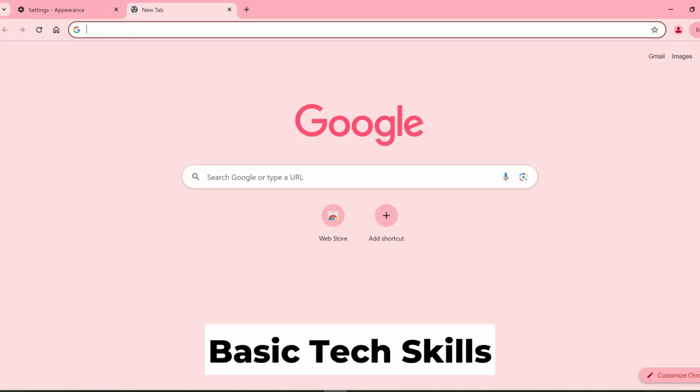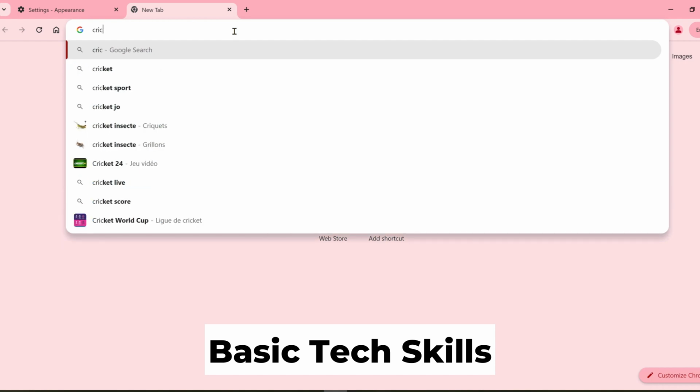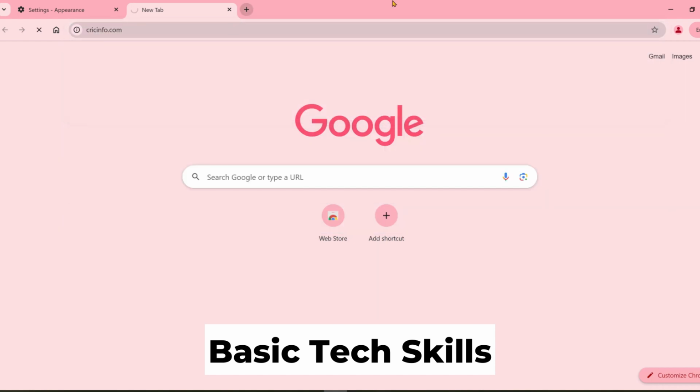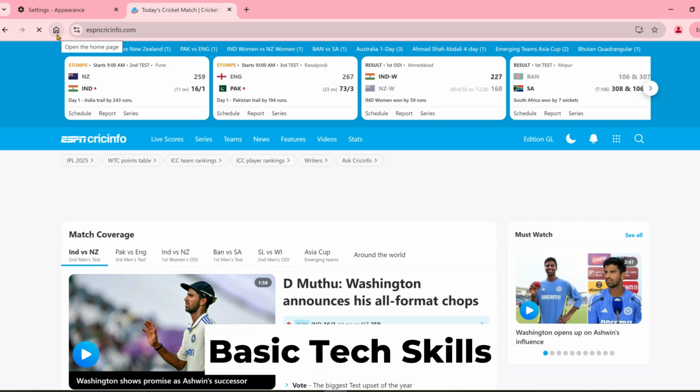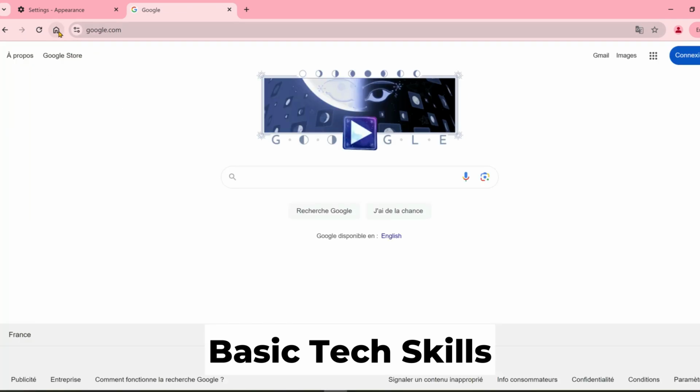Now you can see that, for example, if I open any website, now click on the home button. Now you can see that when you click on the home button, you will be redirected to the Google homepage.